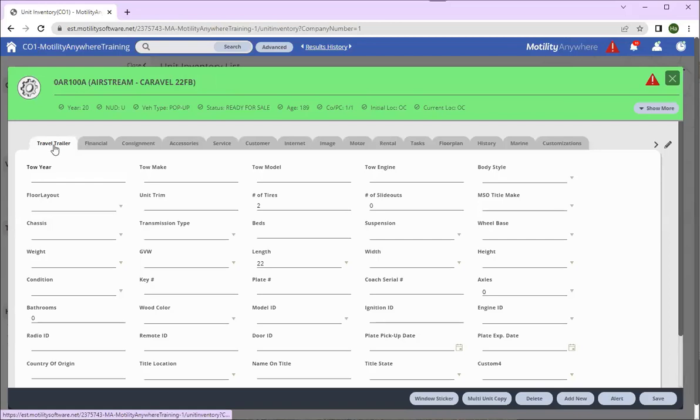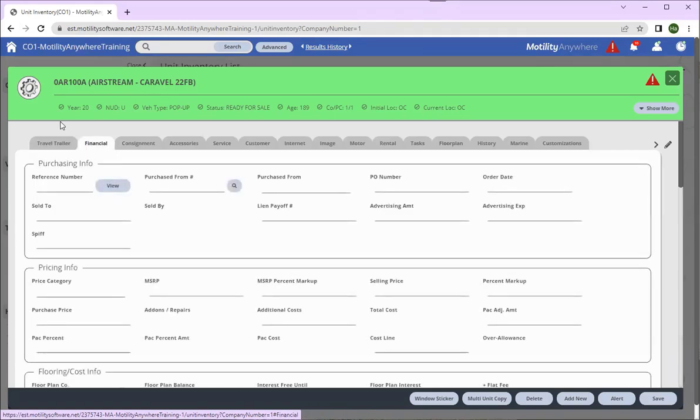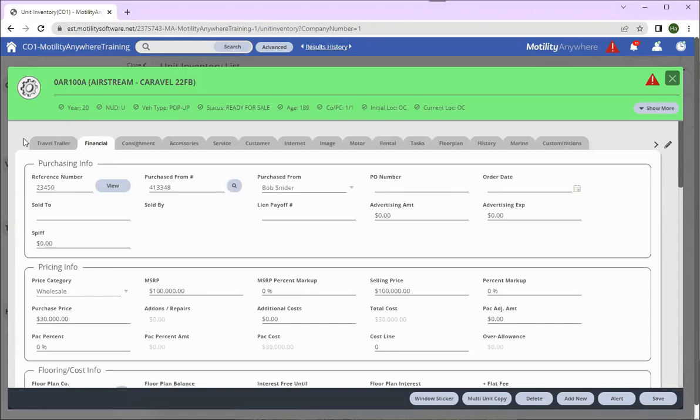And we do have several tabs here. Now you can obviously recognize this one. This is travel trailer, motorized unit, vessels, things like that. Those are all set up as custom tabs in the Motility Anywhere program. If they are not something that you're going to use, you don't need to have those included. But of course, the financial tab is where everybody spends their life.